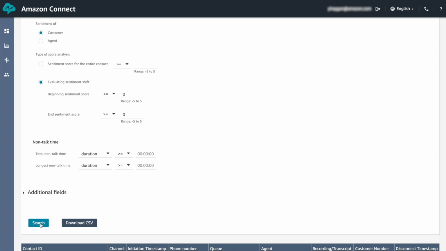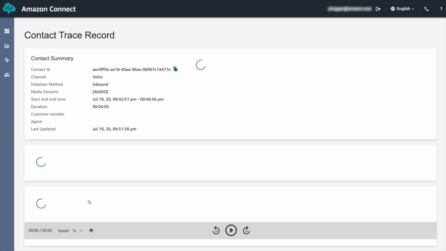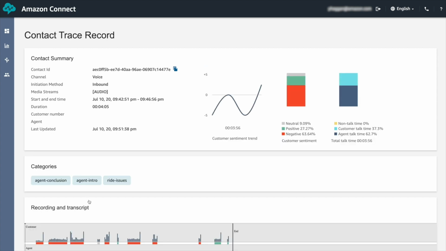I see there's a matching contact, so I'll click it to get to the contact details page. This is where I can see all the details for this specific contact. On the top left, I see the contact summary with things like the unique contact ID, the start and end times of the contact duration, and which agent handled the contact.